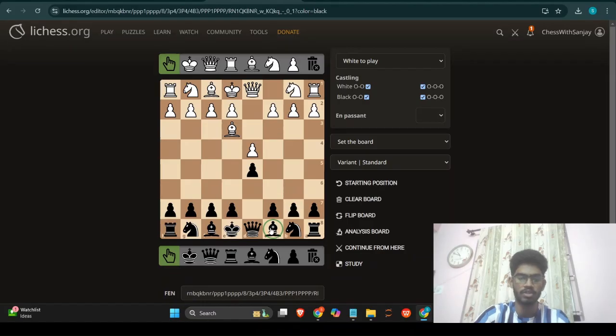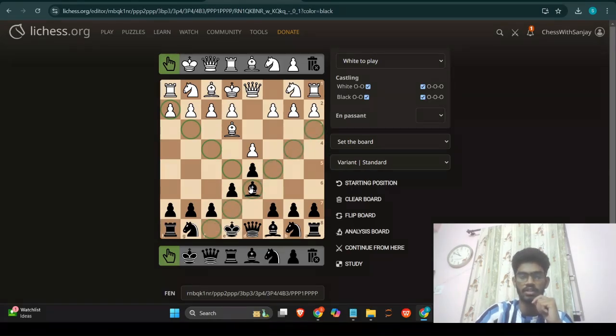This bishop should always move on light squares, and this bishop should always move on dark squares. Yes, similar to this, it can move any number of squares, and it can capture any pieces in the direction of its attack, that is diagonals.